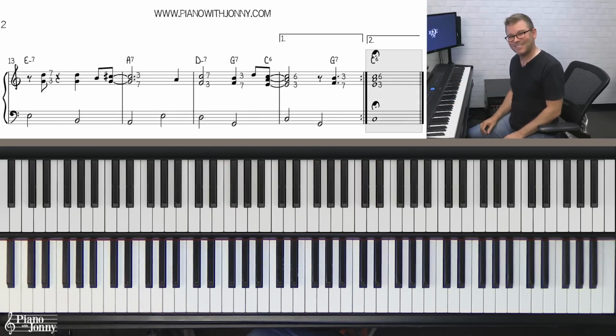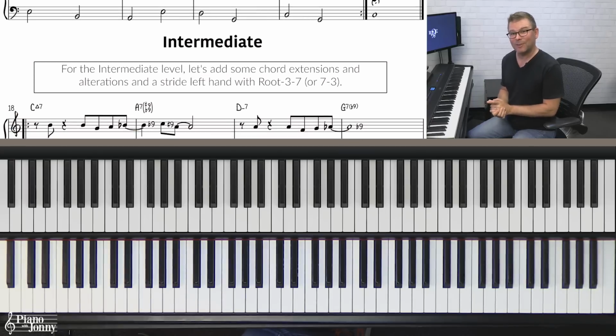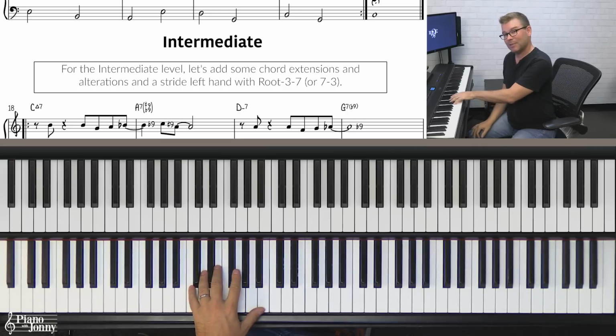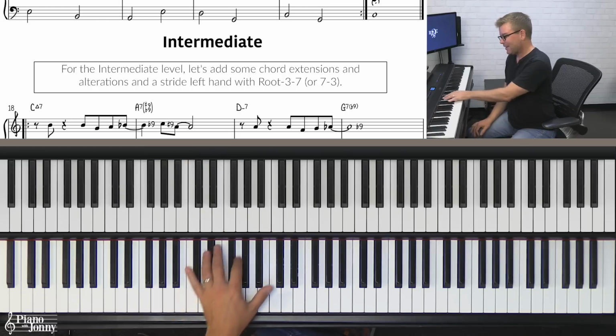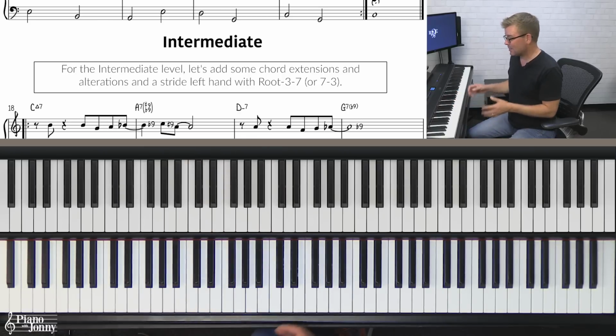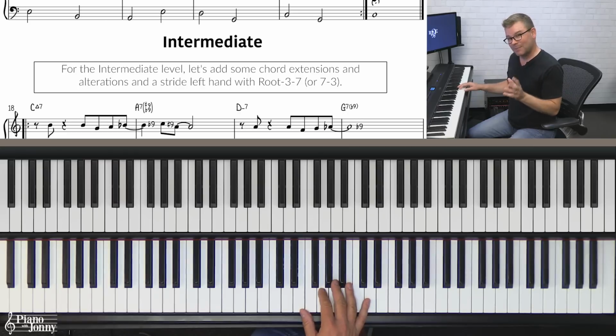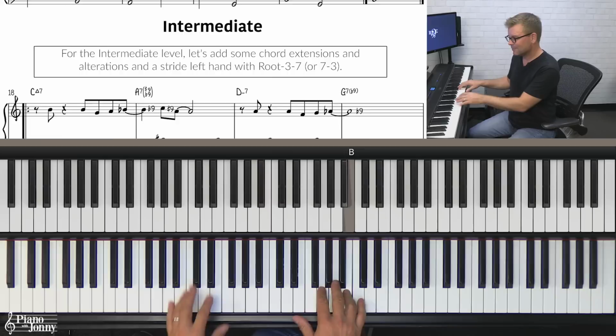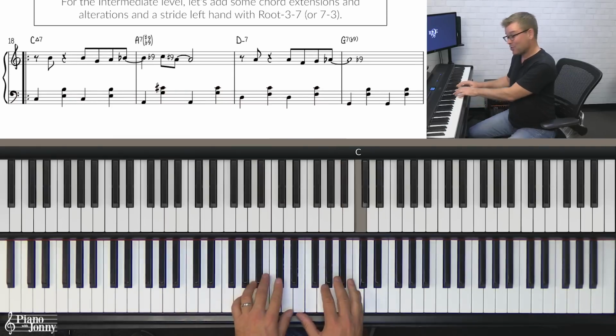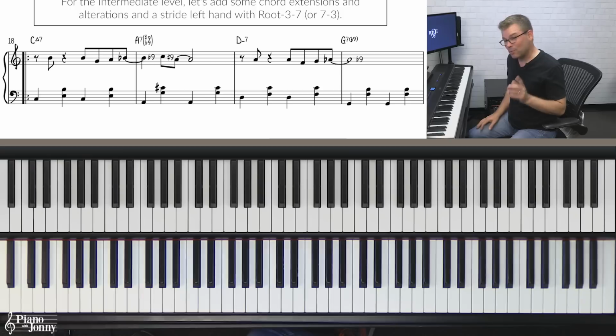Nice. All right, so for the intermediate level of playing background music at a restaurant, we're going to have the left hand playing what's called a stride feel, where you're playing the root and then jumping up and playing the 3 and the 7, like that. And then the right hand's going to play a melody, but we're going to add some different altered chord extensions, like the flat 9, for example, and even the sharp 9. So I have a really cool line for you.